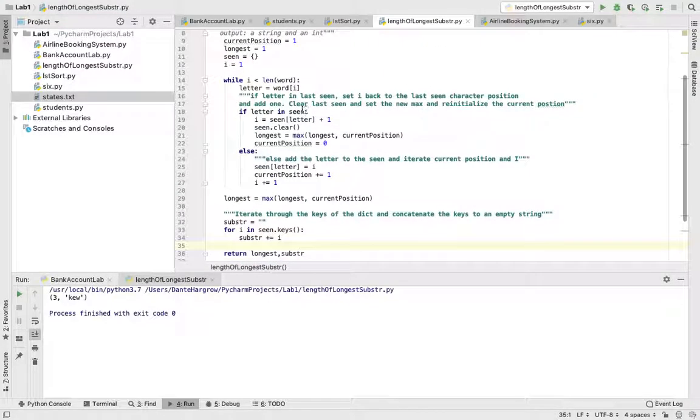And this is the code. So if it's seen, that means we've already seen it. We don't want to add it in there, so we're going to set i back to the previous letter and add 1 for the next letter. That's the position. Clear the dictionary, then set the longest to the max of longest and current position, and reset current position back to 0. Else we're going to add the letter to the dictionary and add 1 to both the current position and i.